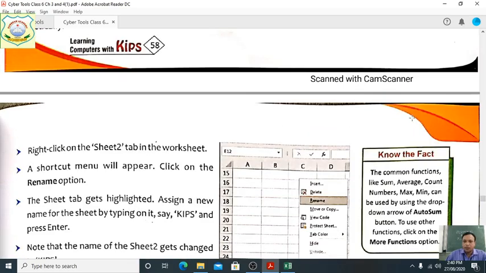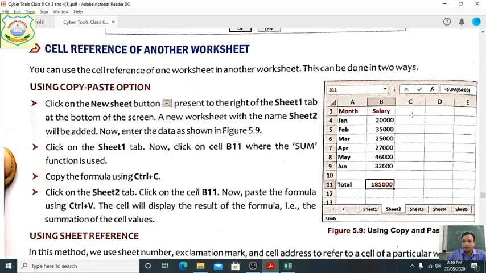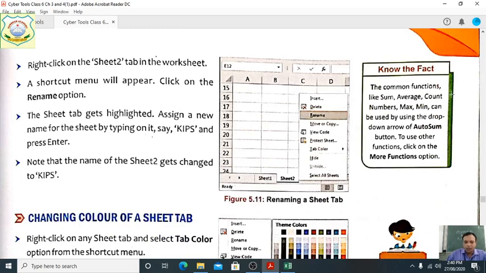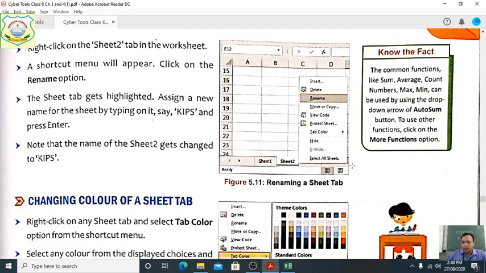Okay, students, the next topic is given on this page. The common functions, next you will get the common functions. So this function we can use. Okay, we will tell you, students.